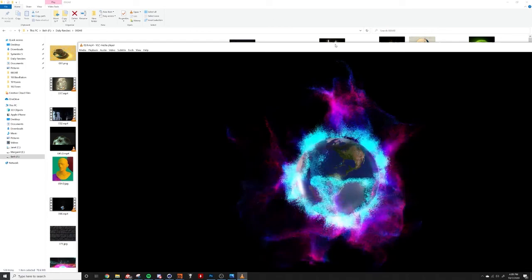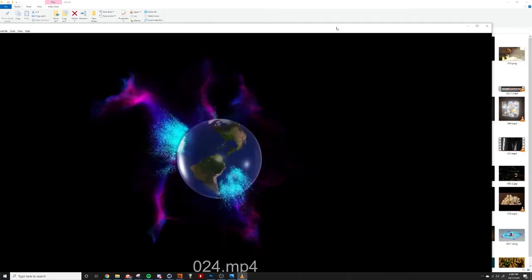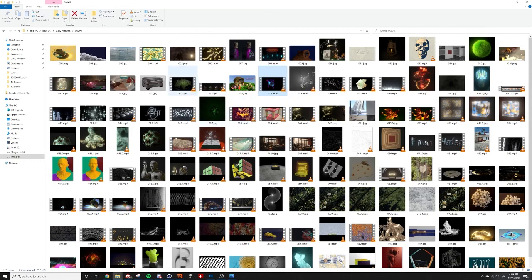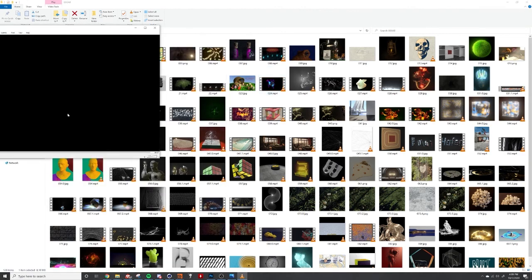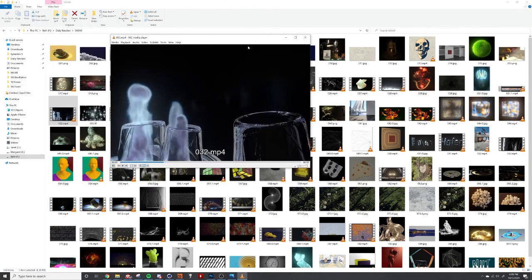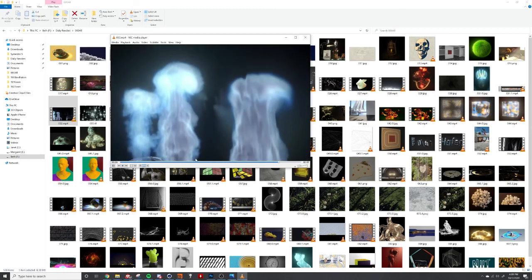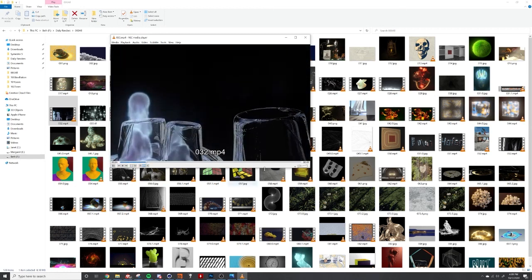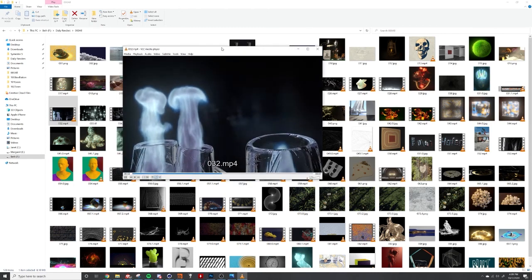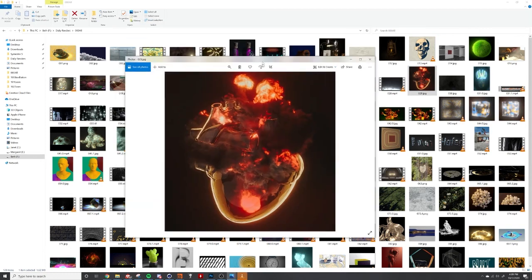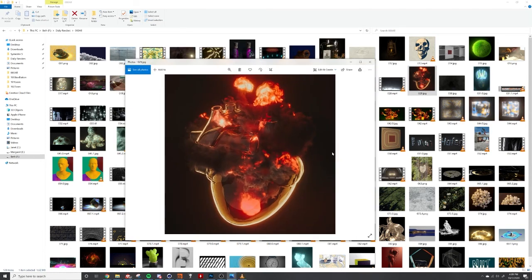Disintegration. This is Houdini. Okay. I don't remember what. This was my final project last semester. I did this heart that was kind of exploding. Eventually I changed it to blue light, but it was initially a fireball like this.